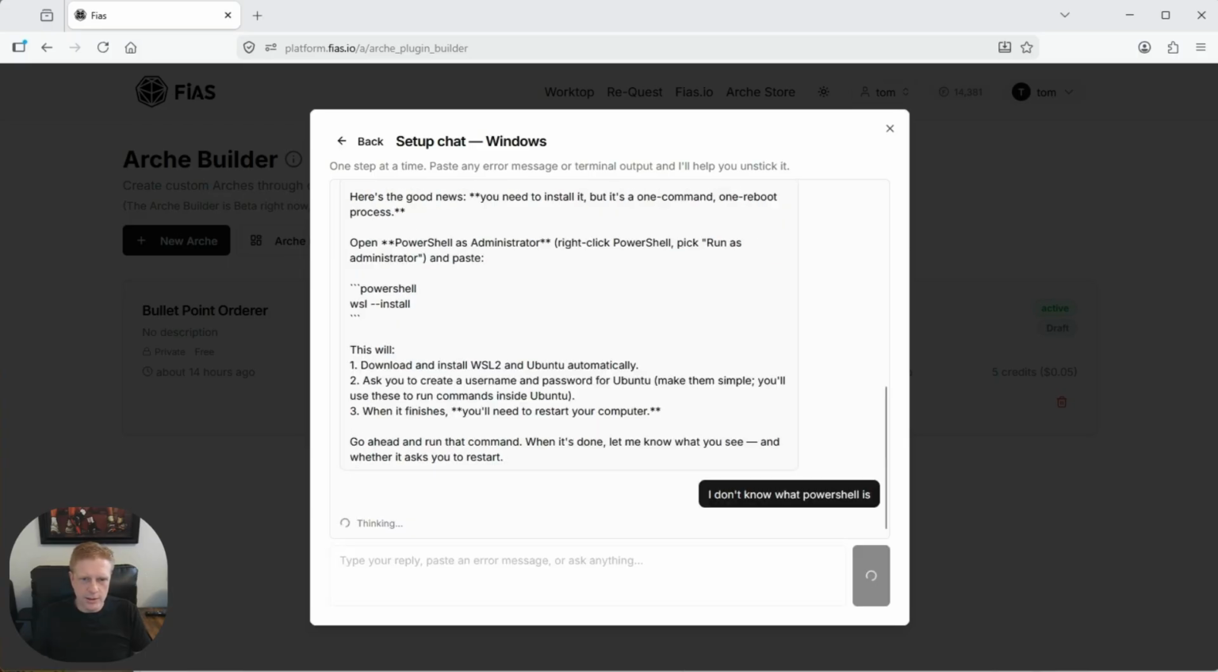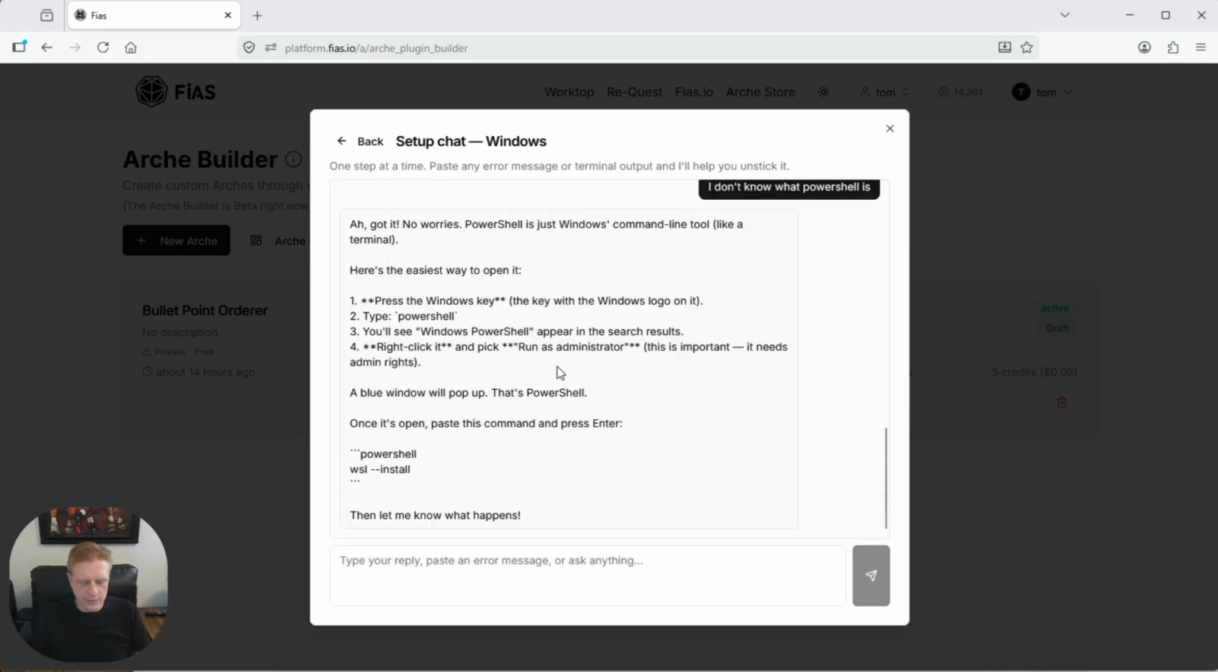PowerShell is. And no matter what your technical level, you can just ask questions and it'll take you from, if you're really basic, to medium, up to a tech expert. I got it. No problem. No worries. PowerShell is just the Windows command line tool. So press the Windows key, type PowerShell. So it tells you how to get PowerShell set up, and then it just tells you what to type in to get Windows set up.